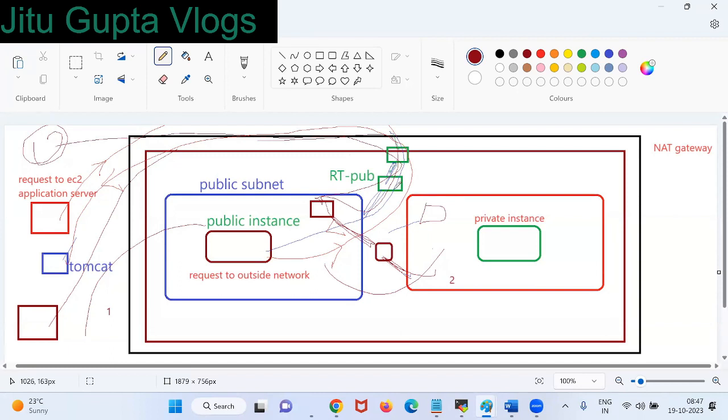If I route from the public route table to the NAT gateway at the subnet level, then the subnet is working like a public one. There is no concept of private anymore. That's the reason the NAT gateway is put into public. We can then route from the NAT gateway to the private route table.